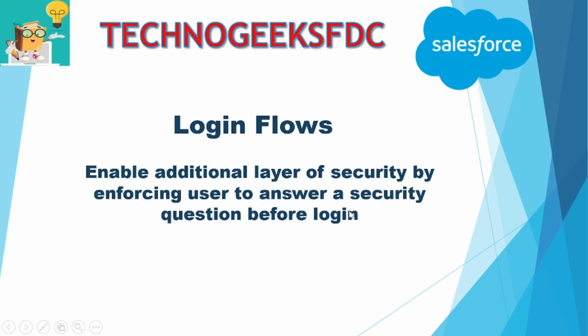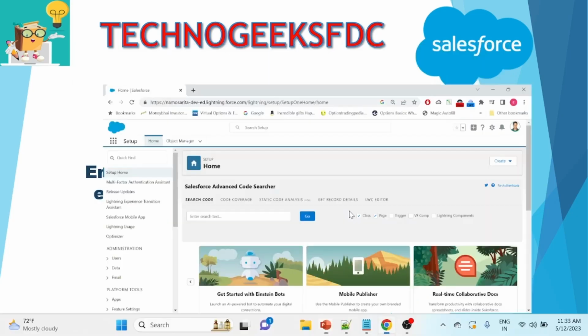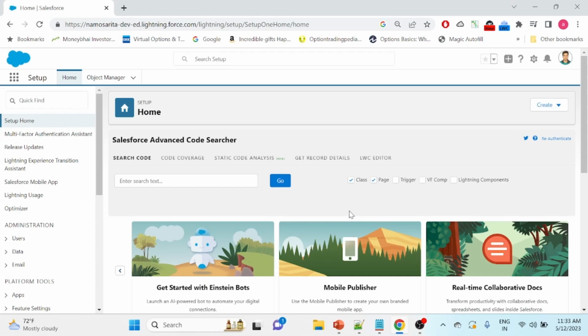So in our scenario, we are going to add an additional layer of security. So basically we will have a security question as well as a security answer. Whenever a user is trying to log in, he or she needs to give the answer for that security question. Okay, then only they will be able to successfully log in. So this is our scenario currently. Now let's first see how we need to set up the login flow.